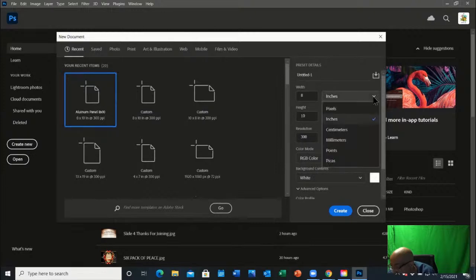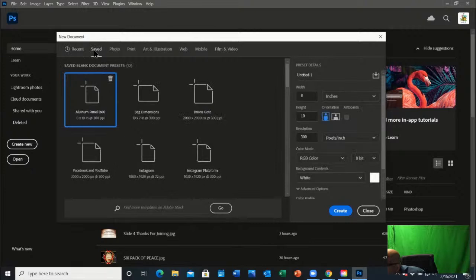in inches, picas, centimeters, millimeters, points, and also pixels. So you can actually do that. Usually I start out with 8 by 10. Well, actually I have several different ones that I use. Look over here in Saved.